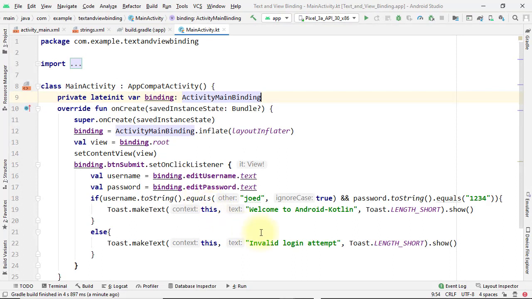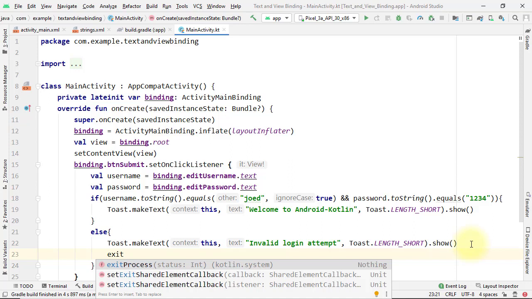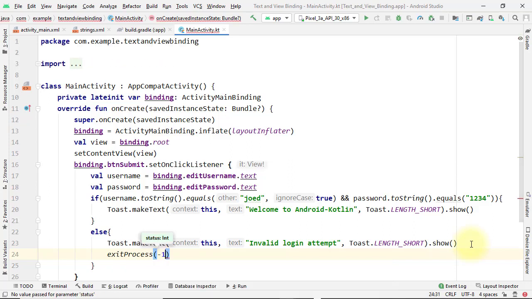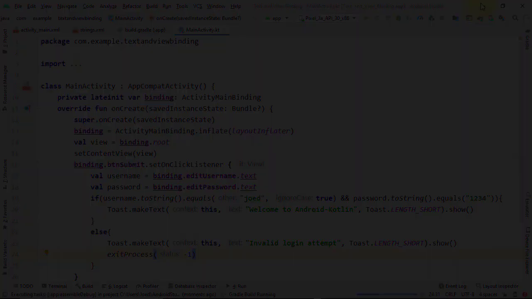Although Toast message is a good means to display information to the user, it has one disadvantage. Toast message is not part of your application, but rather it is part of the Android's notification framework. So it means Toast messages can be suppressed by the user unintentionally if your app is configured to stop receiving notification. I'll add a call to exit process function to exit the app if the user login is invalid. Let's run and test our app.